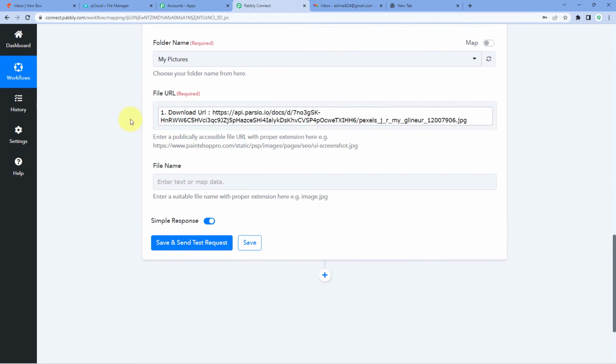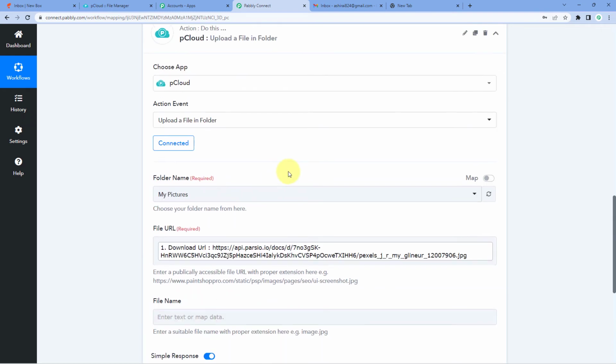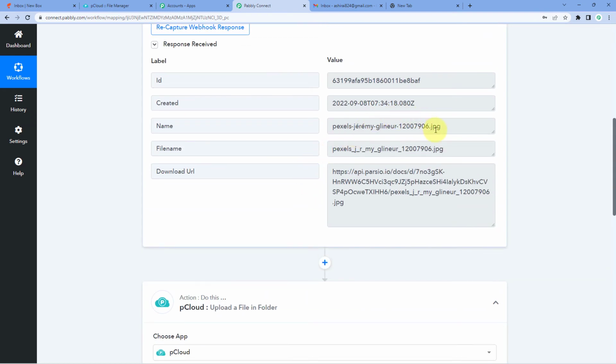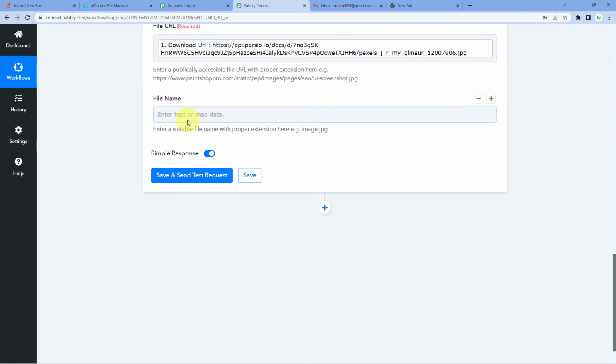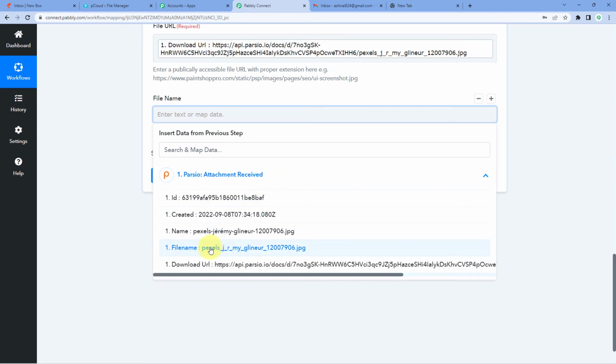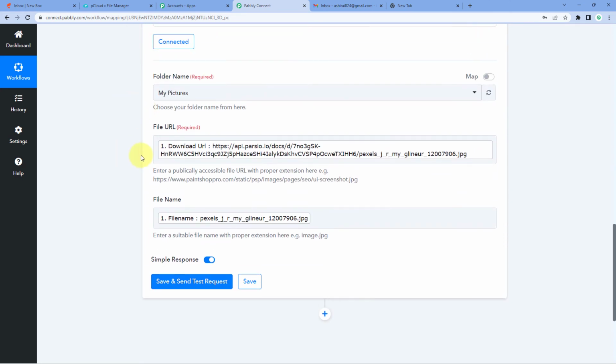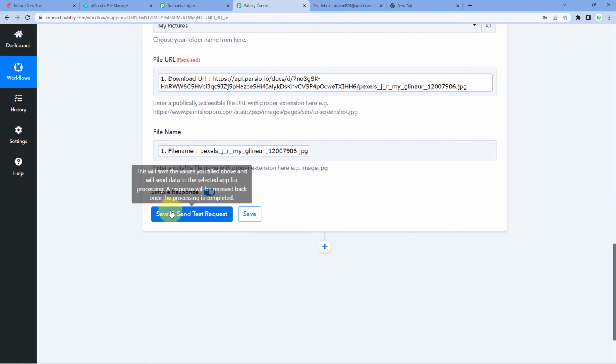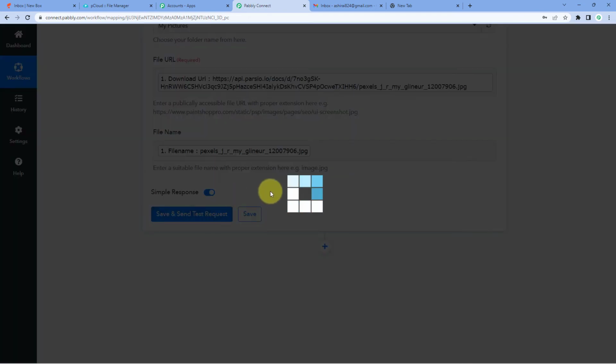And it is mapped. After the file URL, it is asking us for the file name. We have also received the file name, the name of the file which we received as a file attachment, from Parsio in Pabbly Connect as well. So we will just map this same file name over here in this file name field. Just click here and from the drop down below, select the response of file name. After mapping these details, just click on save and send test request.